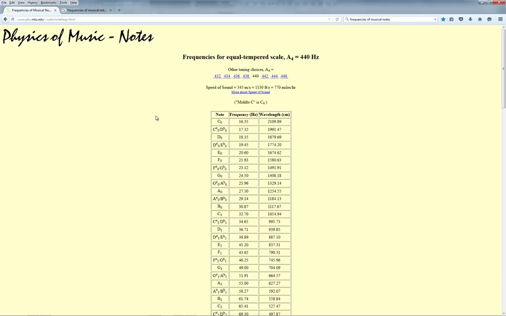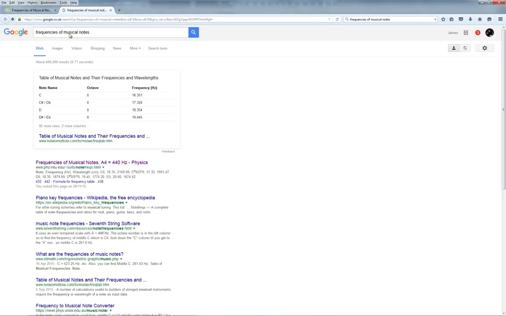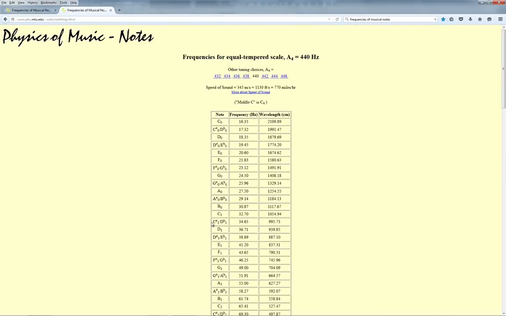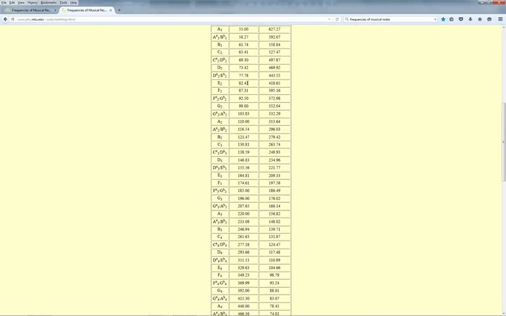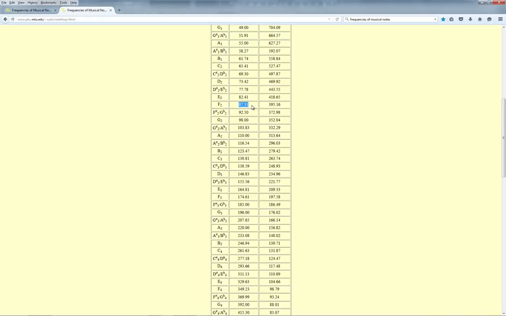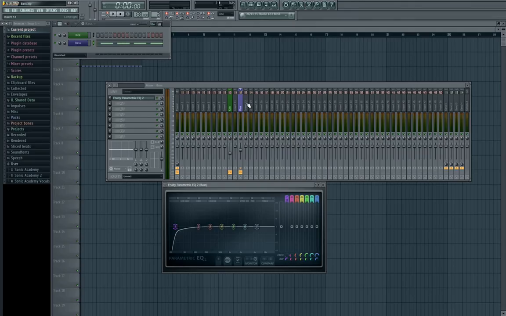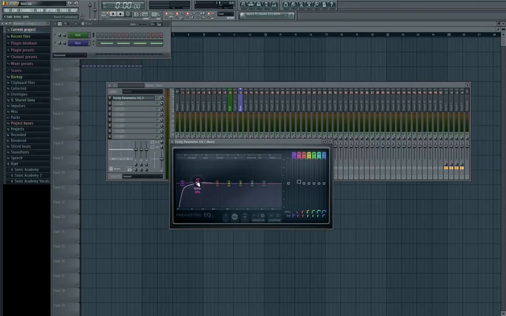In order to find this sheet, you just need to type into Google "frequencies of musical notes", and it's just this first one that pops up here, and click into it. So as we're working in the key of F, we want 87.31 Hz. I'm just going to Alt Tab back over. So we want to boost at exactly 87.